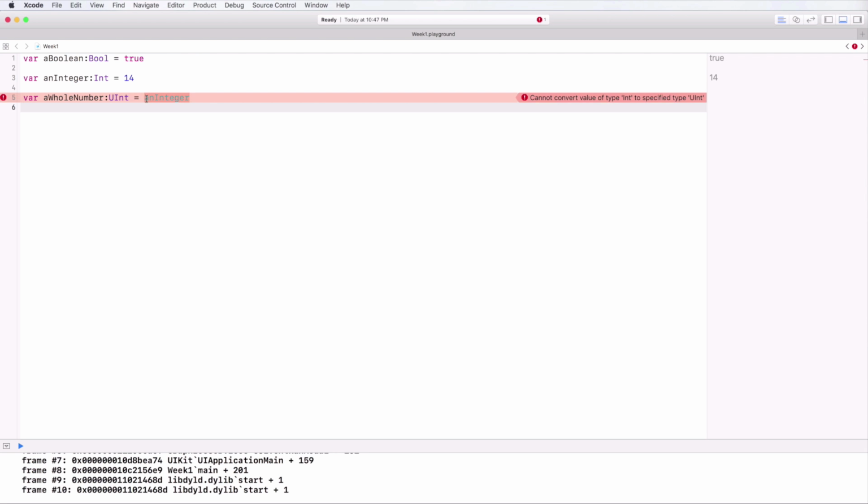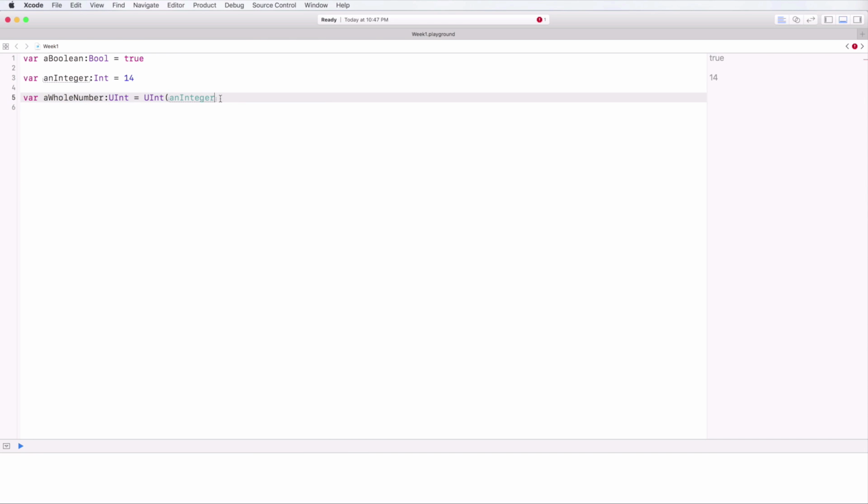Change the unsigned line to this. Capital UInt, open parentheses, then an integer, then close the parentheses. Now the compiler is happy. We've used what's called a converting initializer to make a UInt from an Int. We'll talk more about init methods another week.